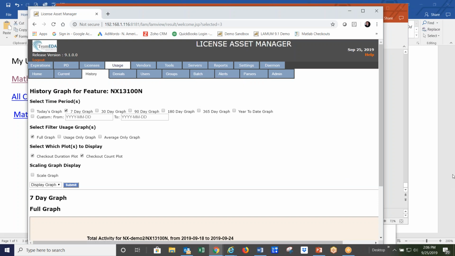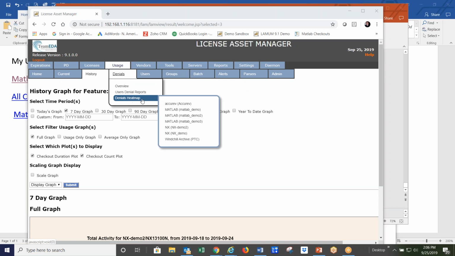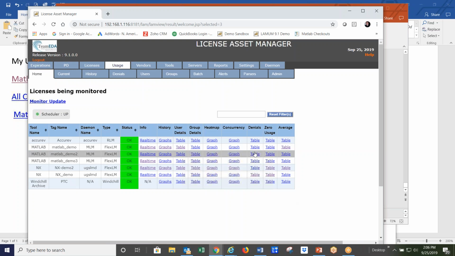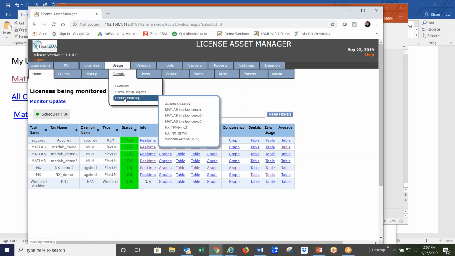Anybody got anything else? I also have a question about, are you guys doing anything with the denial reports for 9.2? Well, right now we've got the overview, we've got denials by users, we've got denials heat maps, and then over here we've got denials by tag. No, I don't think there's anything new on denials. We've got the denials graph. Maybe that's new in 9.2 because I don't see it on here.